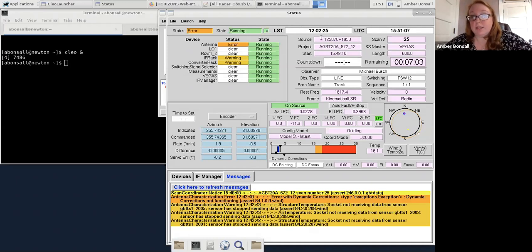So right now we can see whoever is currently running, which is Michael Bush. We can see what source, what scan number, what the project with the session number is, what the switching master is, what time they started, and the length of their scan.